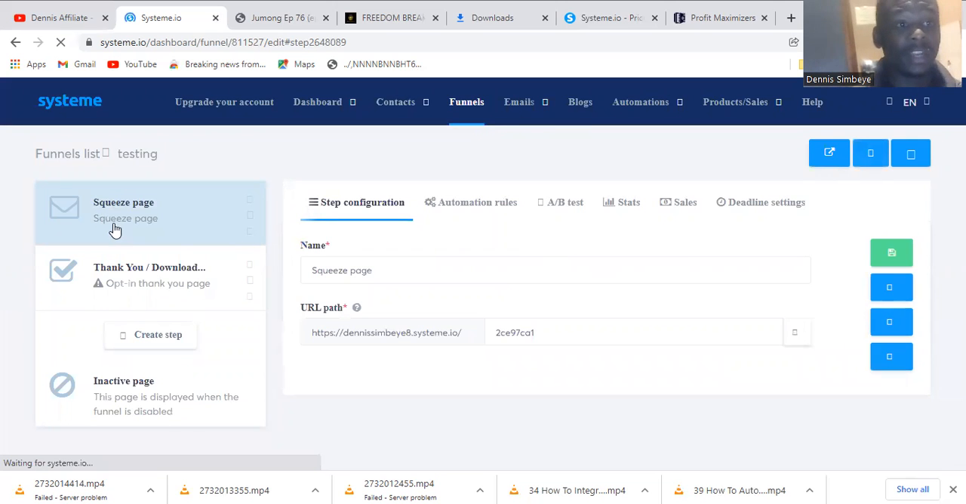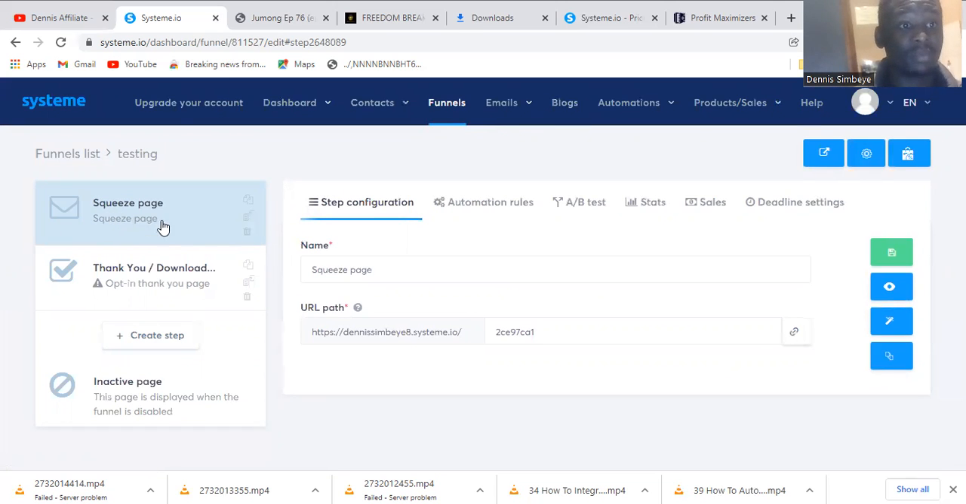So at the left side here, you can create squeeze pages, thank you pages, and inactive pages. Let me remove myself on top here. This is the squeeze page, everything here. This is your link. We're going to come here where it says edit. We have to edit this page and make things clear. So we're going to create that.